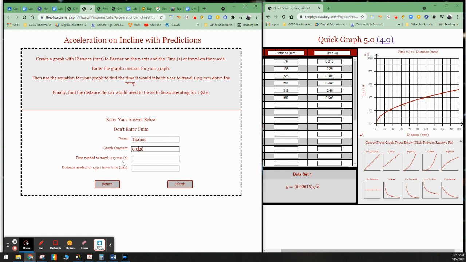And now it says here, travel time needed to travel 1413 millimeters. Okay, what's the time needed? So y-axis is time. This y is time, and this is going to be distance. So we're given a distance of 1413 should go here, and we'll need to solve for y. So let me go ahead and hit pause, and I'll go ahead and do that. All right, so I did this here, and I got 0.977. Okay, that's the time needed for it to travel 1413.